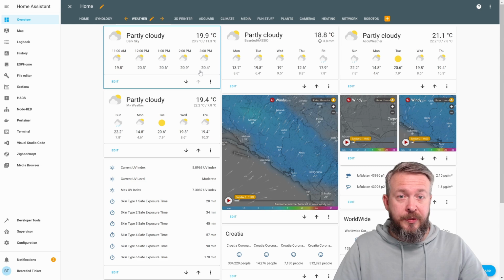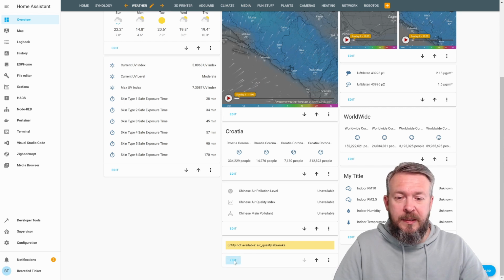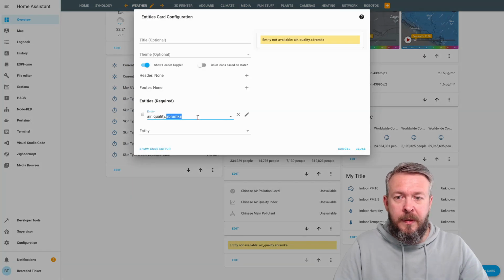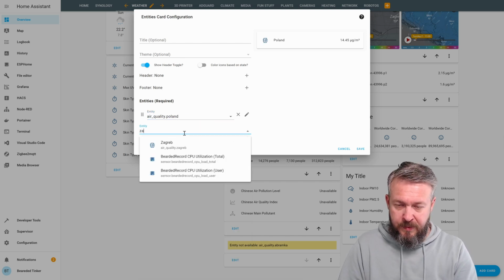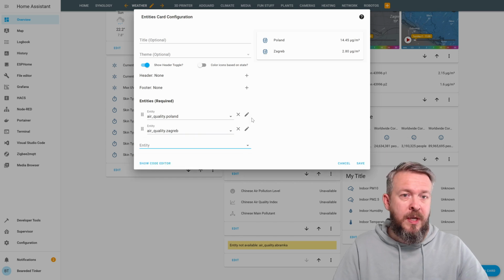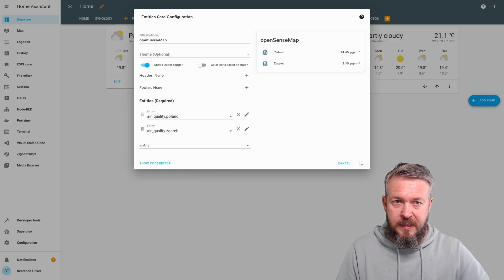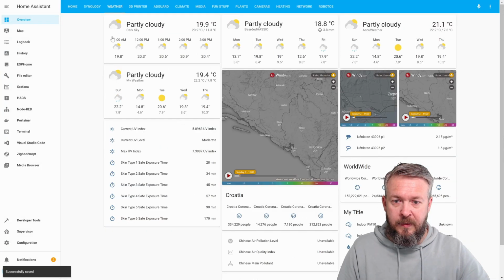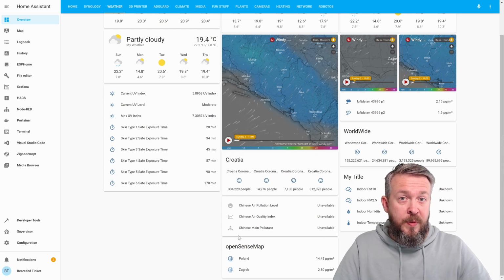If we go back to the Weather tab, we will see that the sensor is not available anymore, and that's normal because we renamed the sensor. So let's edit it. Let's type here P for Poland, and also let's add Zagreb, because we have a new sensor for Zagreb. We can call this openSenseMap and save.